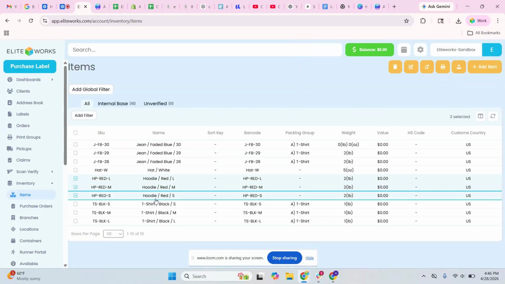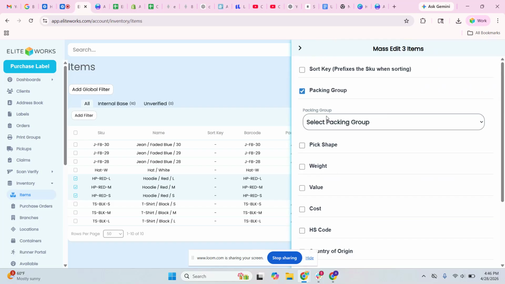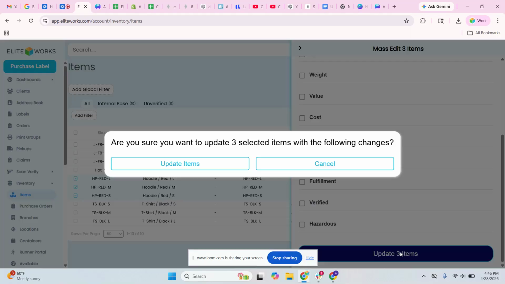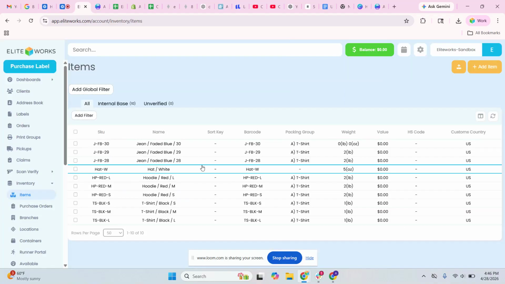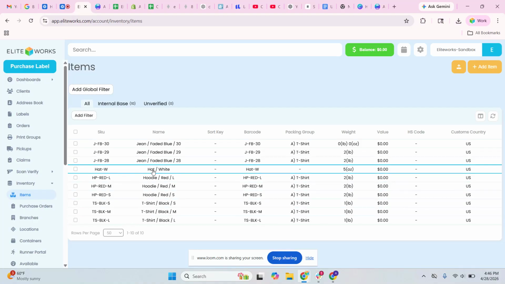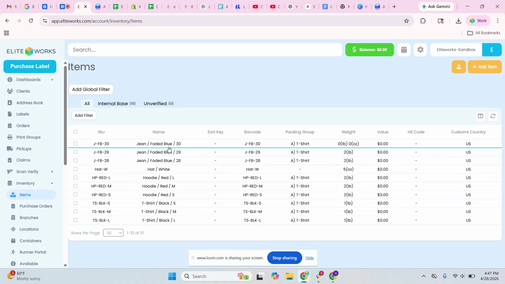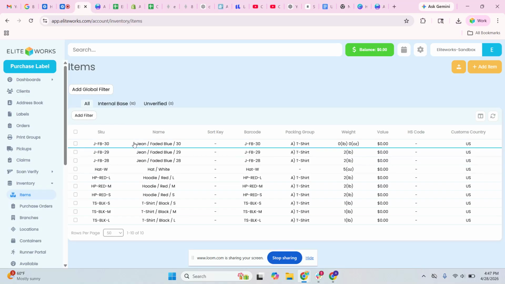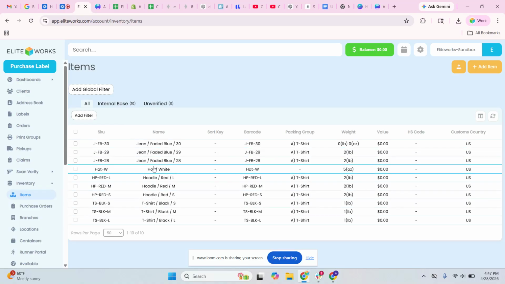So our 3 hoodies are quite a bit bigger, and we will want to assign these a space value of 3. So we're saying that 1 hoodie is worth 3 t-shirts in space. We update those items. Okay, so now our items besides the hat have a packing group. The hat is going to ship differently, so I don't want to assign it the same packing group as a t-shirt because this will have special shipping requirements. So we don't want the system to think it's the same as the t-shirt, jeans, and hoodies. So we'll come back to that.